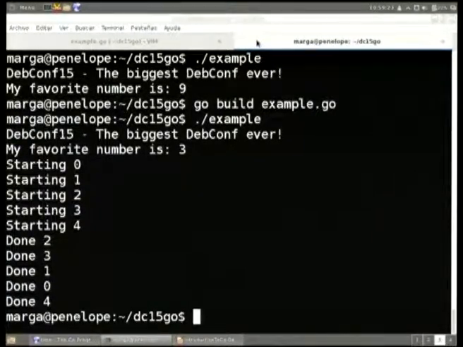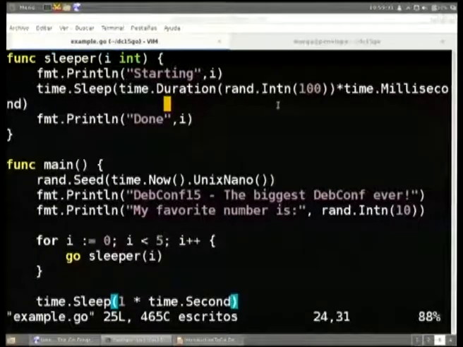Because they took different amounts of time. As I said, this is a very useless example, but it just shows how easy it is. It's like any function, this sleeper function didn't have anything saying this is a function that will be inside the thread or anything. It's just any function that you can start as a Go routine and then it's concurrent. Then you need to make sure that you wait for it, but that depends on whatever you are doing.